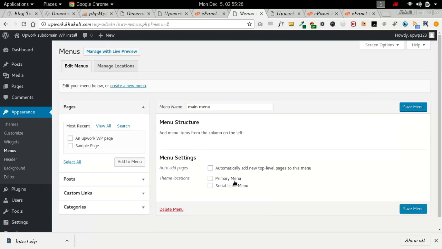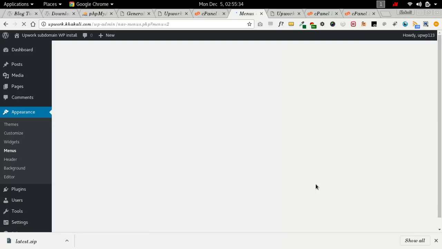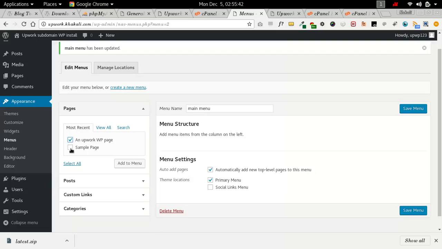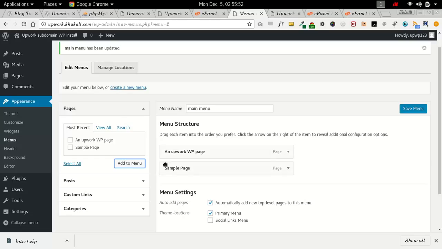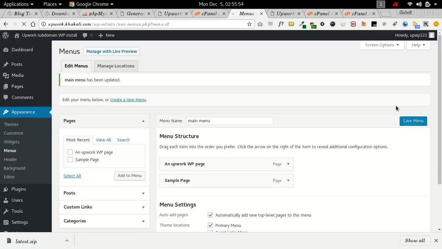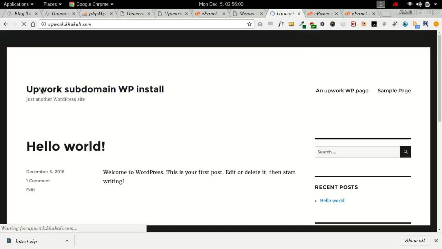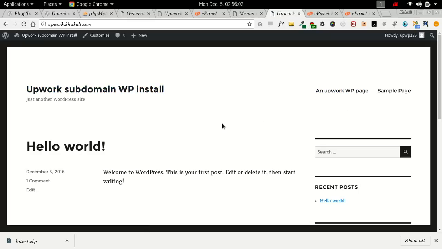Then it's the primary menu. We can automatically add new top level pages to this menu. Save that. We also need to add our page. Now from here you can see the pages we have already. We so far have two pages, an Upwork WP page and a sample page. So let's add both of them to the menu, then save that. Let's come back to our front end, do a refresh. So here is our primary navigation.